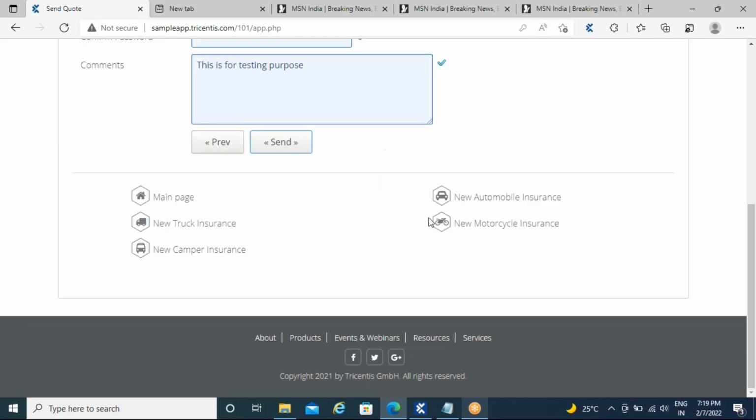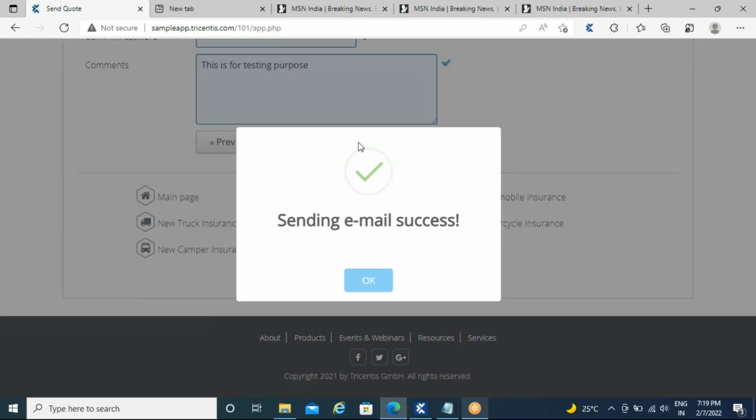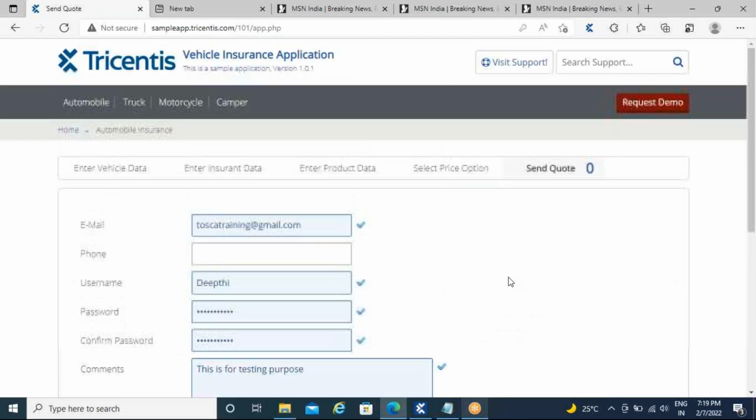You'll get an email and also a confirmation pop-up, a success email. Okay, then click on the OK button. So this is a complete flow, guys. So we will do the same steps in Tosca also. So let's see how we can do it.